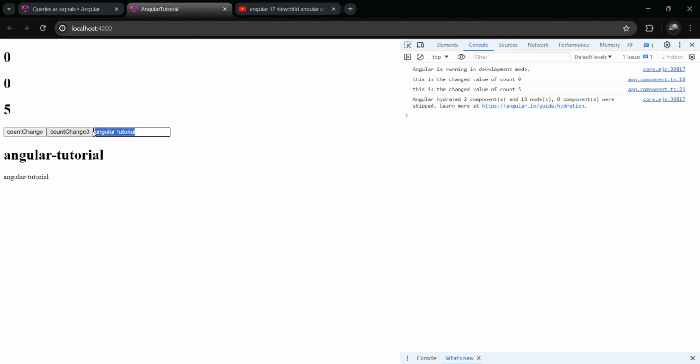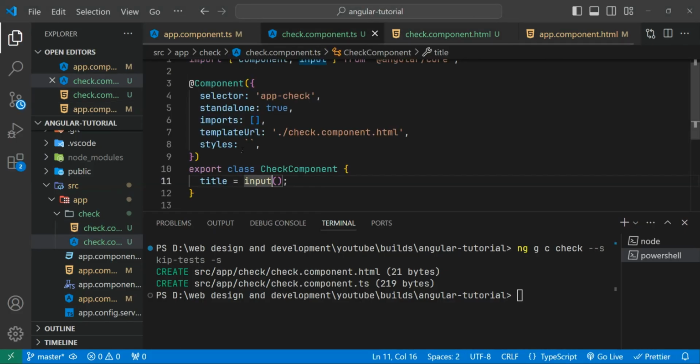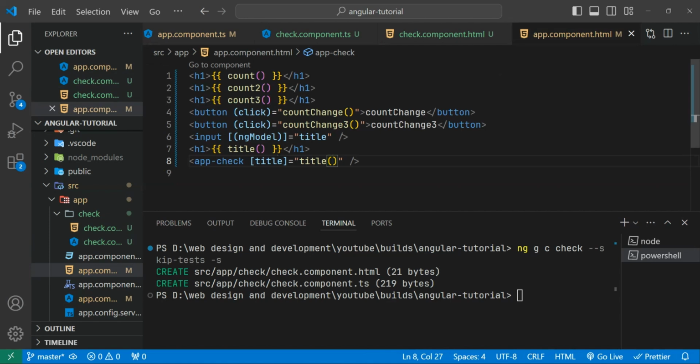When I change this, look what happens. You can see both on the parent and on the child components it will change. But what I can't do is change it inside my child component. I cannot change the property directly in here. I can only change the property inside the parent component.